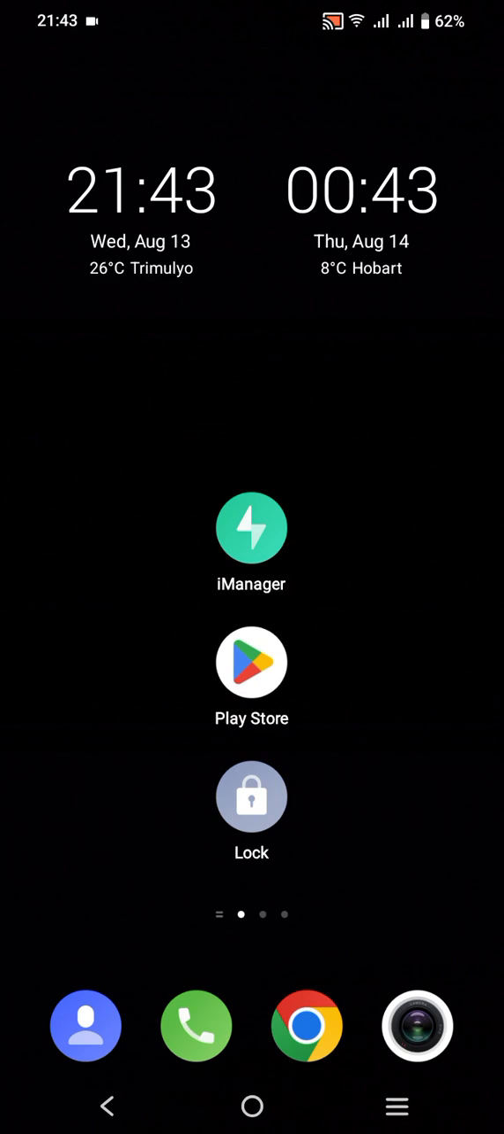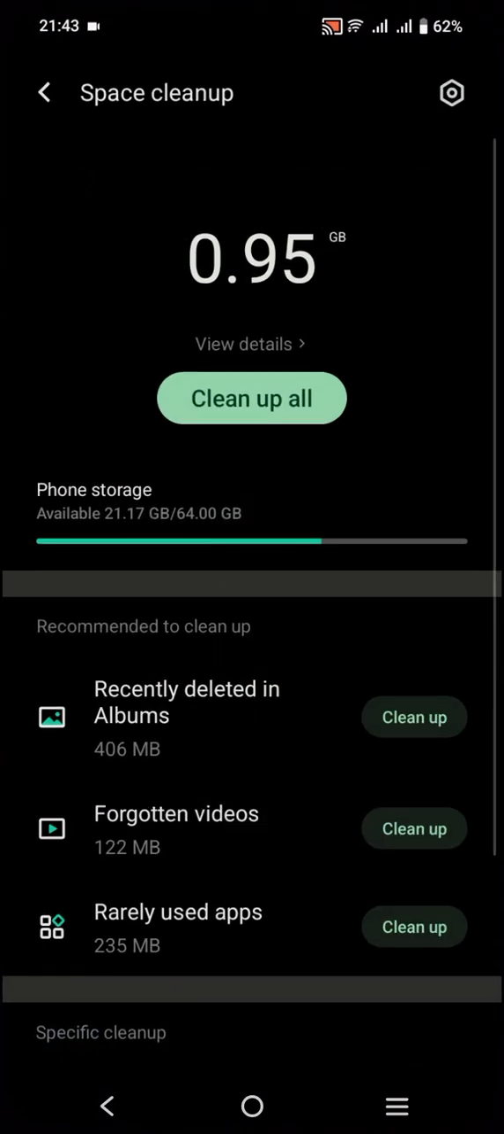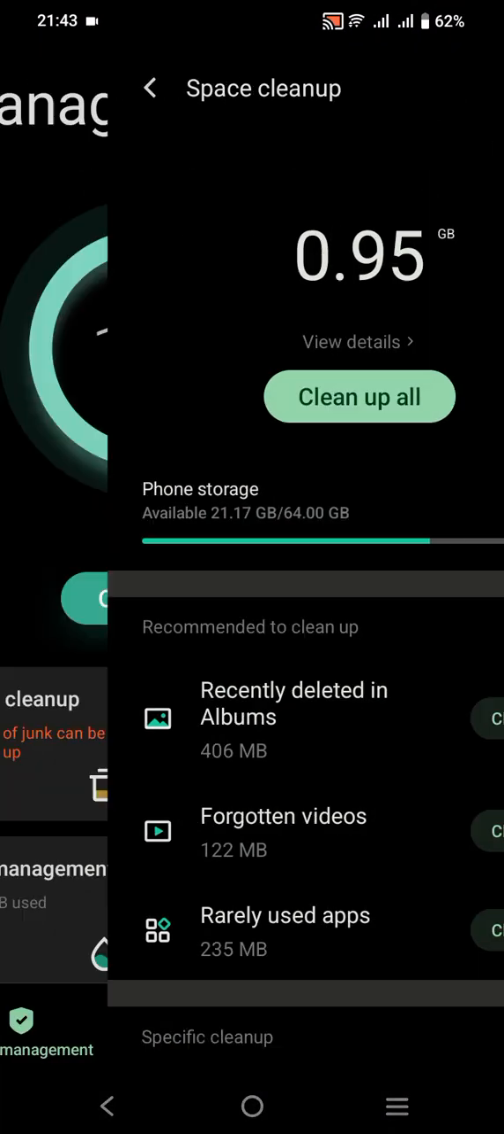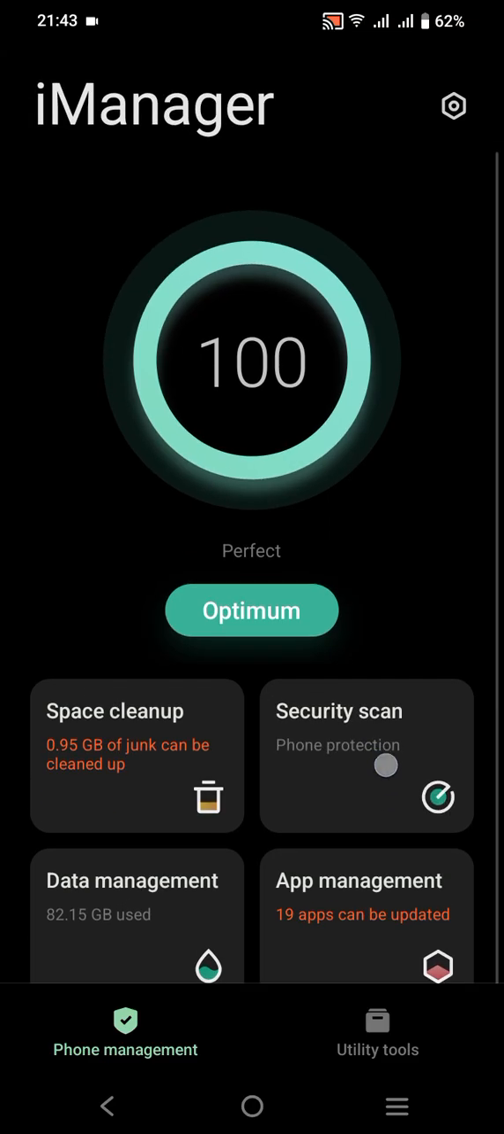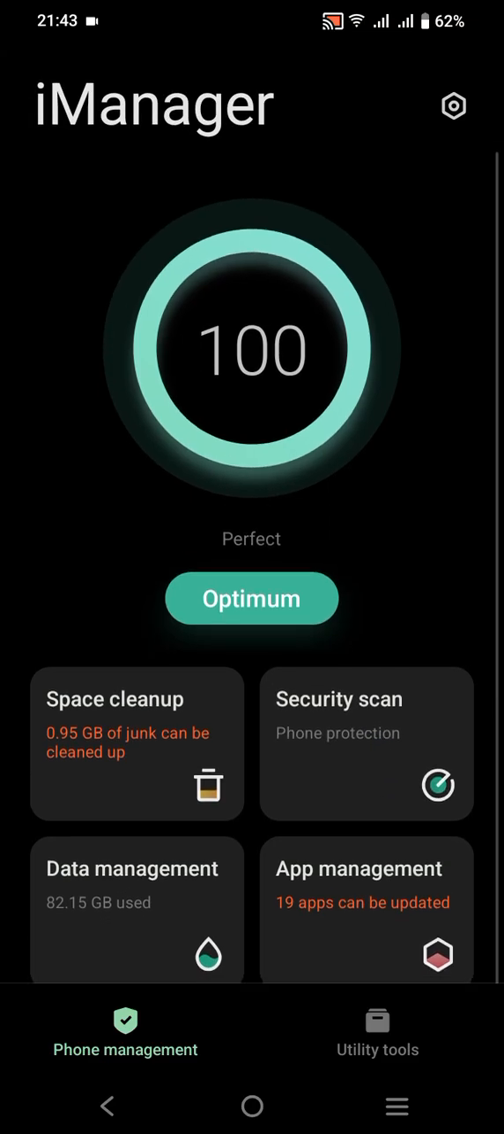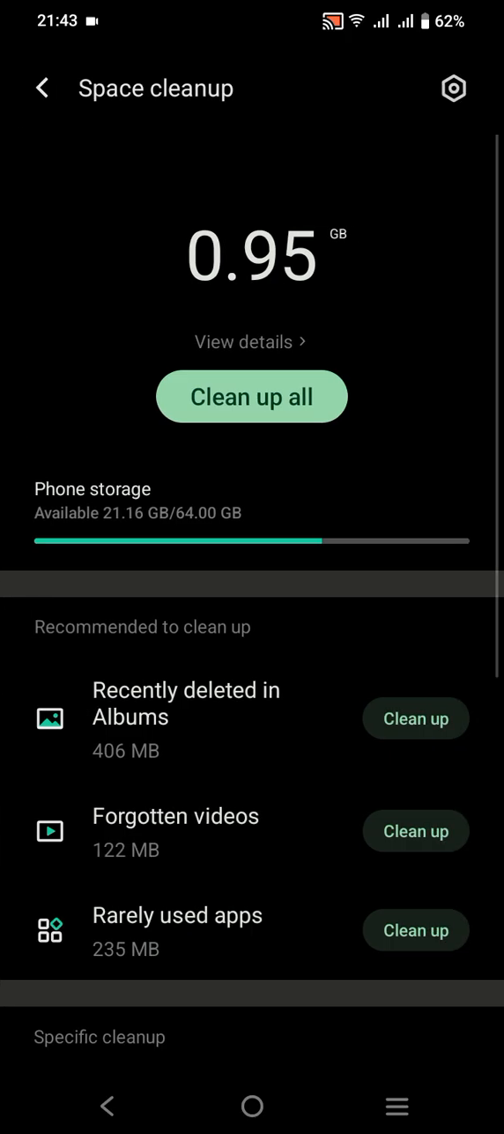So usually if you would like to do the scanning for this phone, you can open this iManager application. And this is the look of the home page. This is the security scan that you would like to use for scanning and to prevent any virus in your phone. And you can also remove the junk file by clicking this space cleanup.